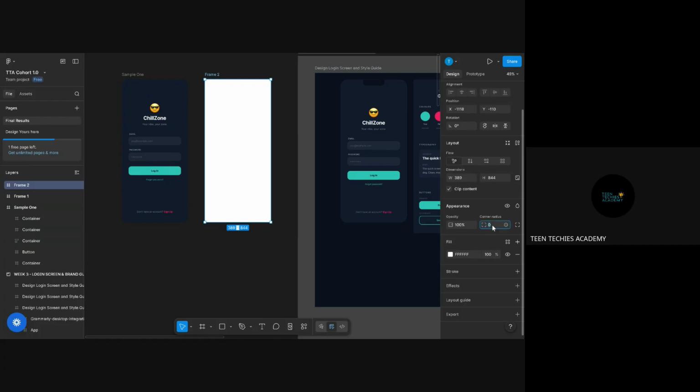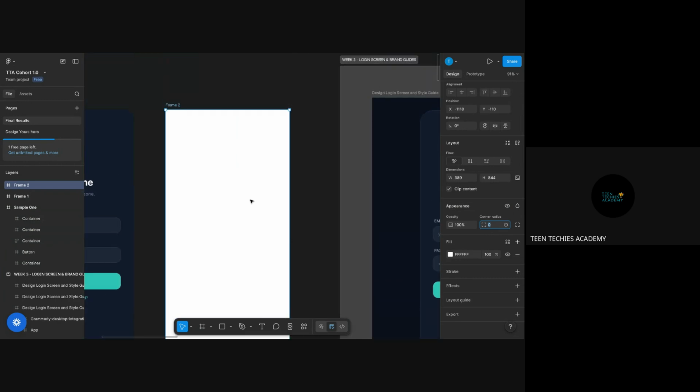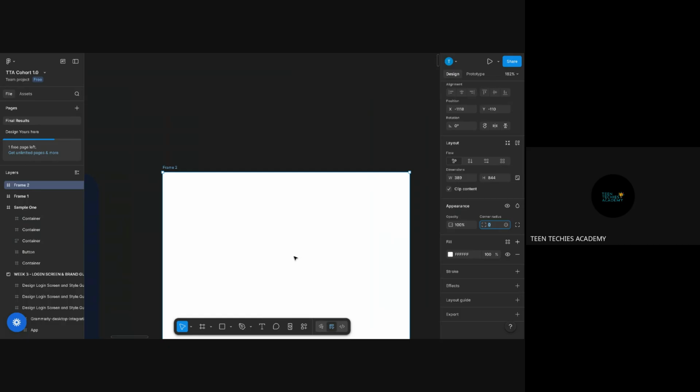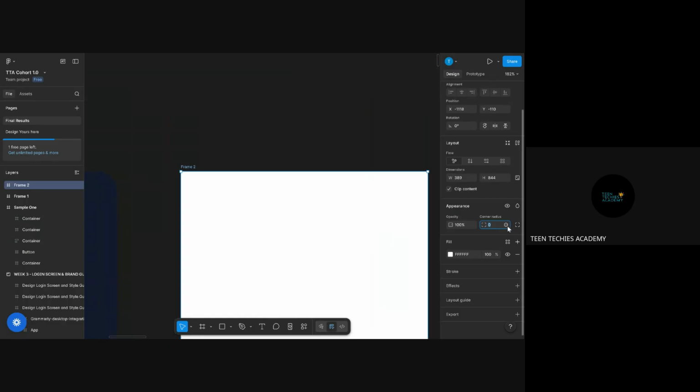The corner radius, we'll be adjusting the corner radius here. I'll head to the properties panel and adjust the corner radius to 32. Good. You can see the difference, right?